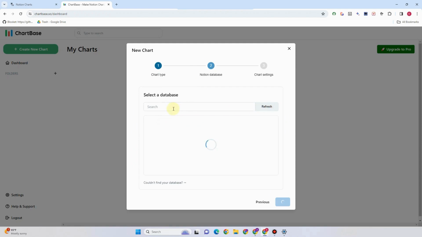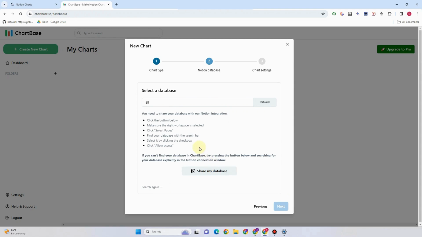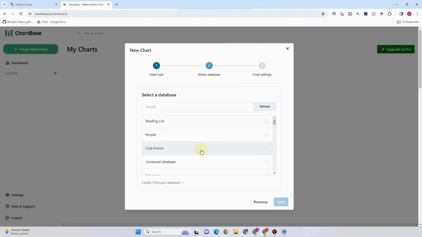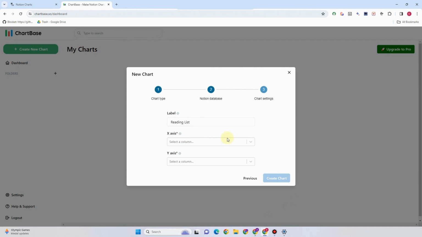Now you have to connect your Notion. It should be connected right here. If not, then you have to go back and connect your Notion first. As you can see, I haven't connected my Notion yet, so I can't see the database right here. So allow me to connect it first. Or you can tap this share my database. Once you tap this share my database, it will allow the connection of your chart and your Notion. So it's now connected and let me look for the database. So I want to connect this to my reading list. And then after that, click next.